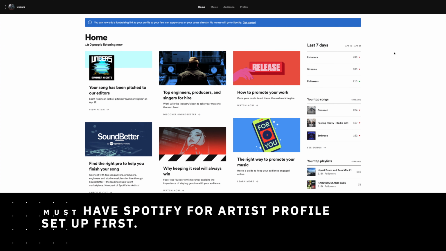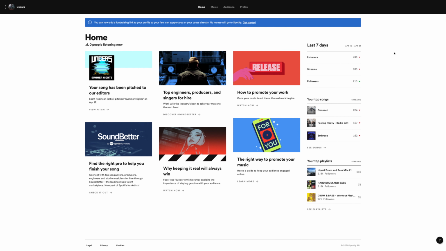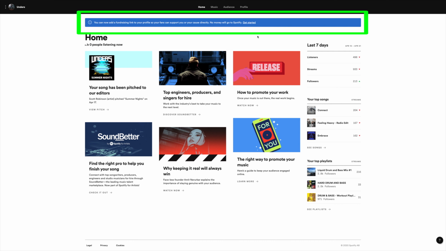So we need to log into our Spotify for Artists profile. And once you've logged into that, at the minute, we've got a banner right at the top which allows us to access this. So you can now add a fundraising link to your profile so your fans can support you or your cause directly. No money will go to Spotify. And then we've got Get Started. So we're going to hit on Get Started.